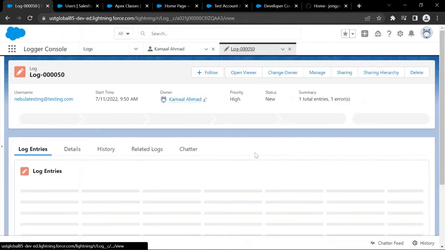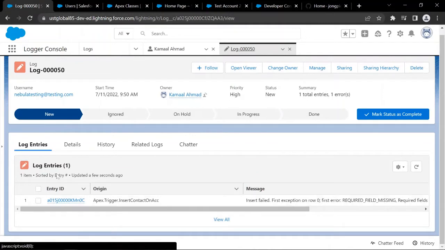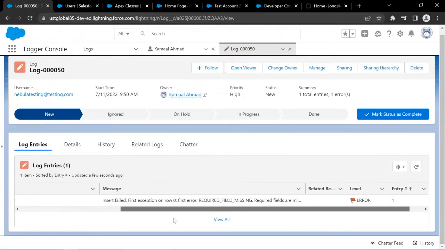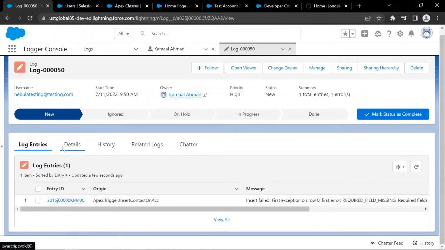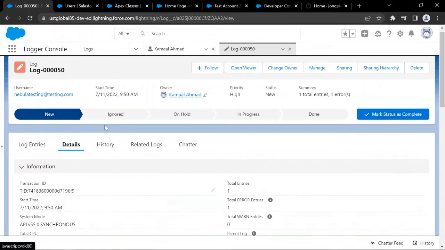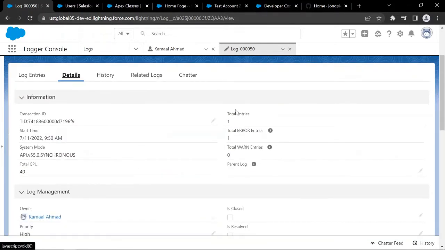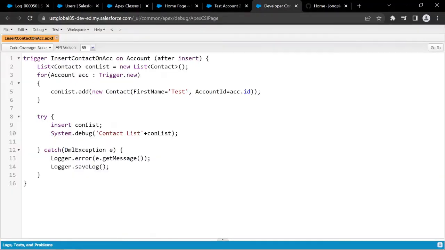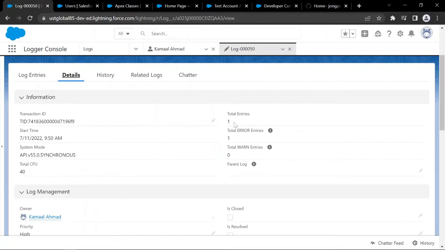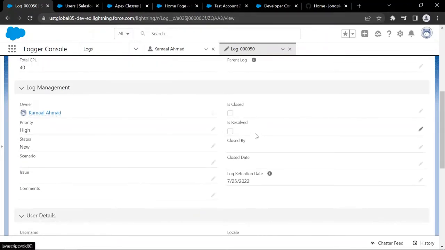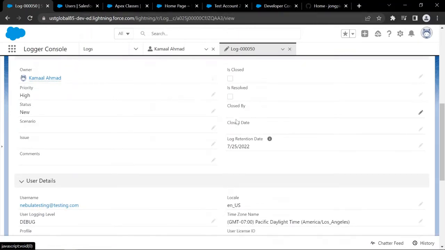Go to this record and you will find a log entry mentioning insert failed, required field missing. First we will see what details are captured in the log record. Here you see why it shows the number one entry: we are just saving the error, not any warning or info, because there are multiple methods to record those things, which we will explore in later videos. Currently we are just capturing the error, so it is creating only one entry. Here it also maintains the owner and some checkboxes, such as whether it's an issue.